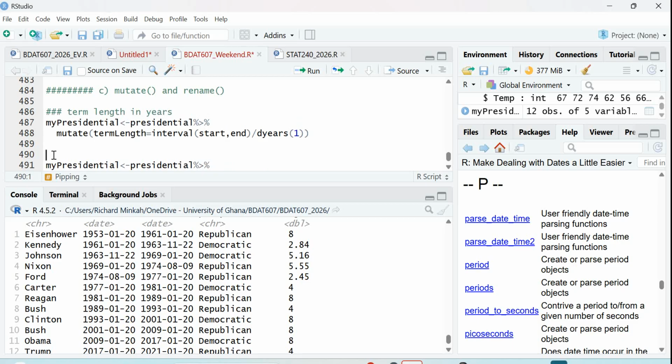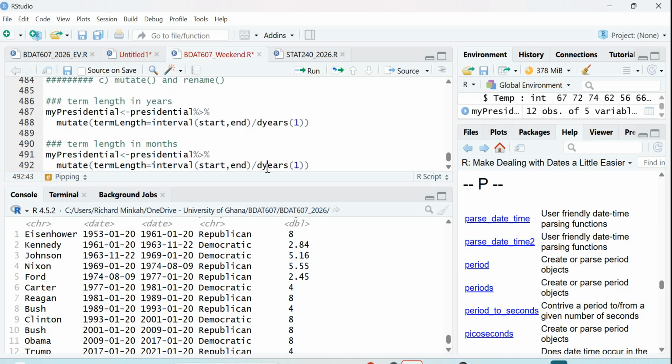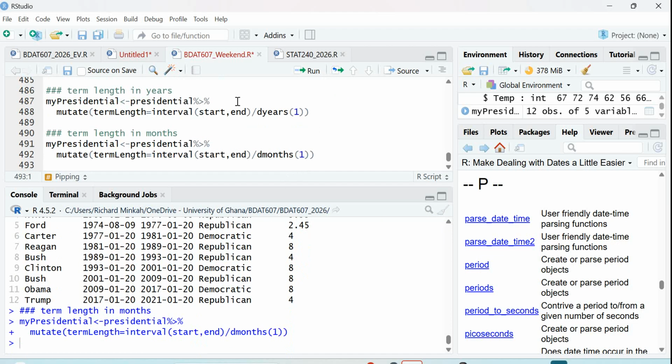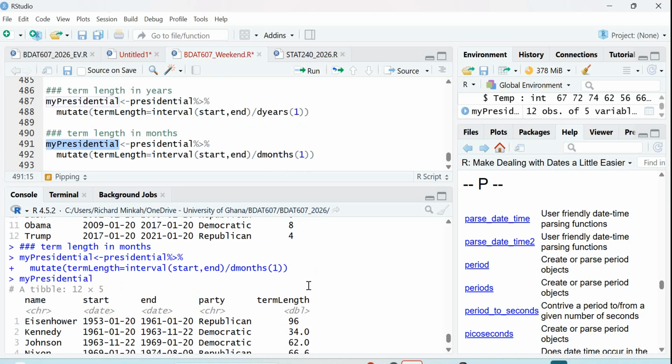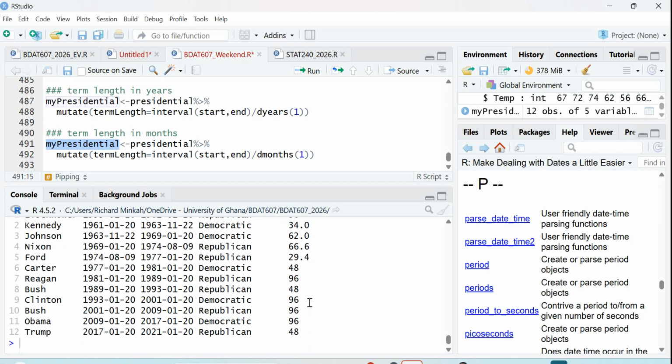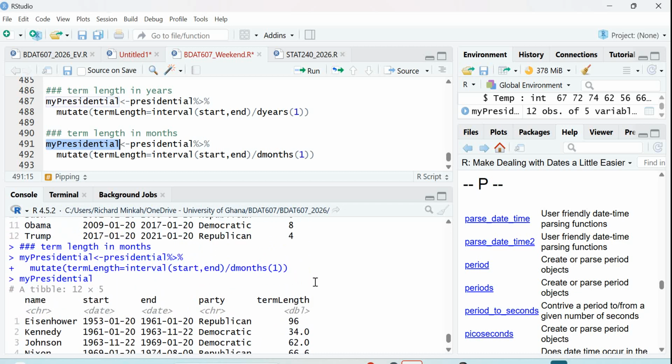If I want it in months, I'm going to change the dyears to months. So dmonths. Okay. So now if I do this, you see, it computes it into months and so forth. Okay. So we can do dates and so forth, even times.